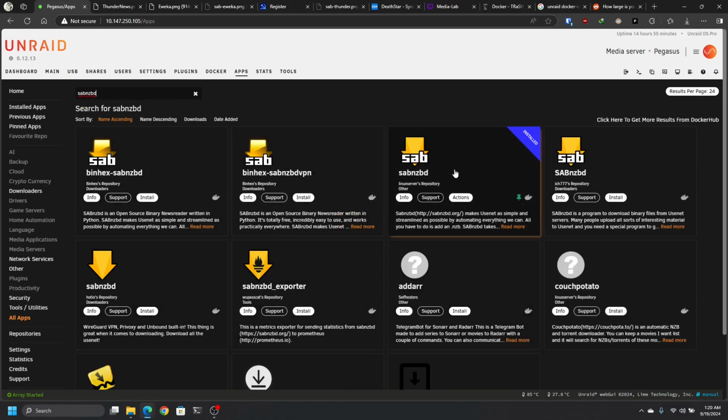I already have this particular one installed from Linux Server IO. It's my favorite one to install. And I also hear very good things about Hot.io's repository. So today I'm going to give this guy a try. So I'm going to go with the Hot.io repo. You could do whichever you want, but between these two, you can't go wrong. So let's start with this one.